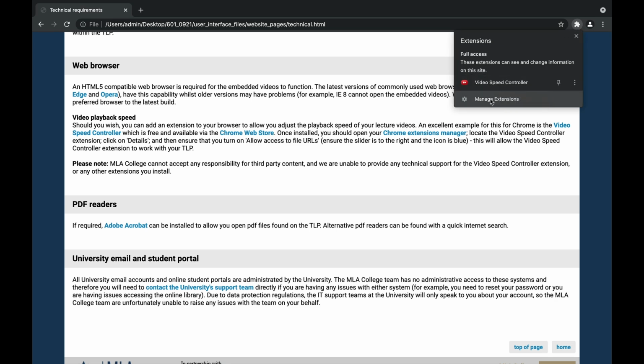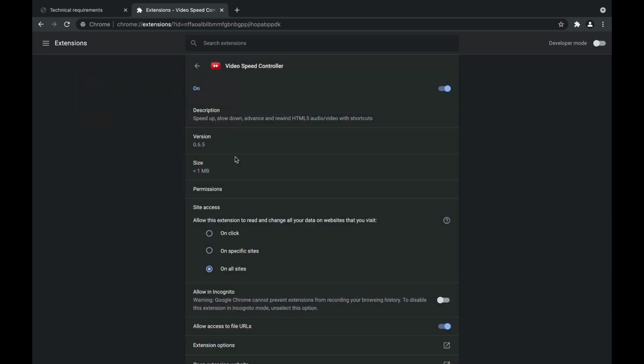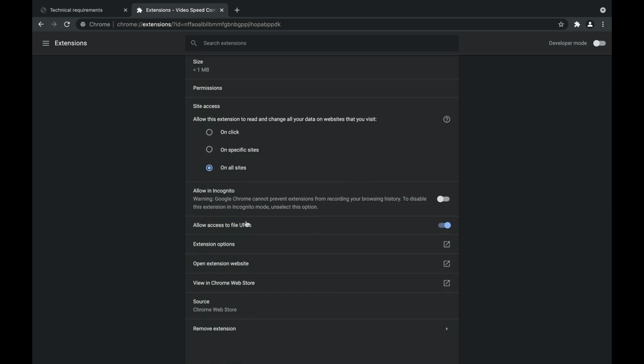If you click on manage extensions, and then click on details, this is very important. You need to ensure that this allow access to file URLs is turned on. By default, it will be grey, it will be turned off. When you first come in, you need to click it on so it turns blue, and that now means that your video speed controller will work within the TLP.